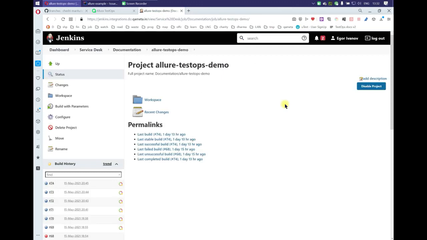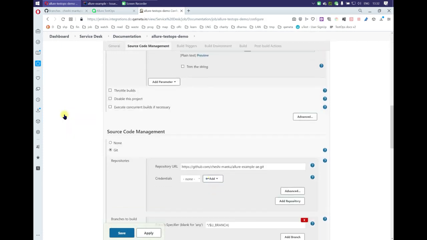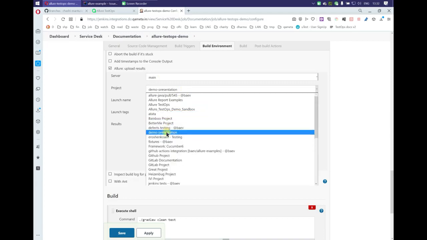The next step of the configuration on CI side is the project. We need to go to our project and configure the integration. We need to enable upload of the test results to AllureTestOps server. We need to provide this ID of the server from the list that we already saw in the settings. And then we need to provide the project ID. The project ID is retrieved with the API, and so we will have labels for the projects, and we do not need to care about the ID of the project.